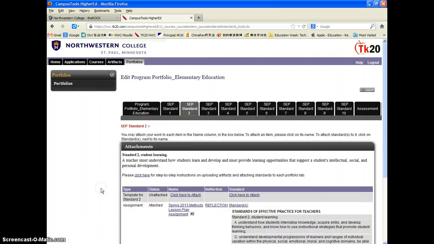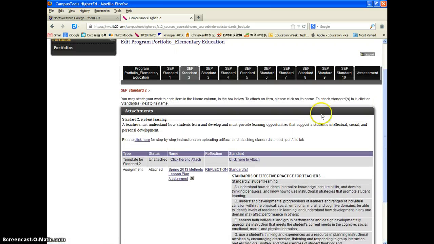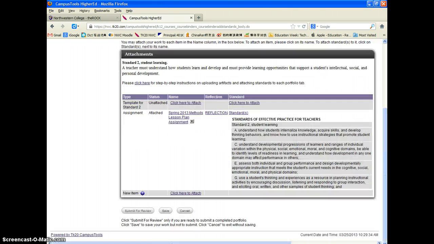And then again, scroll all the way down to the bottom of the window and then click on Add. And now you see all the standards and the artifact and your reflection are attached for the standard that you're working on. And then at the end, do not forget to click on Save in order to save this artifact and your reflective writing for the standards that you're working on in your program portfolio.